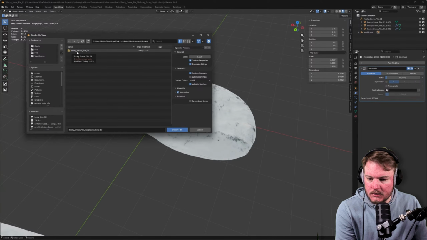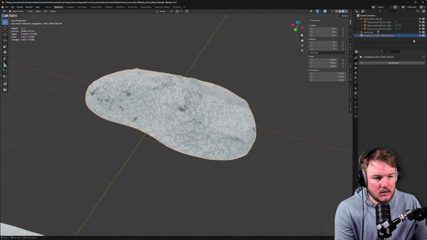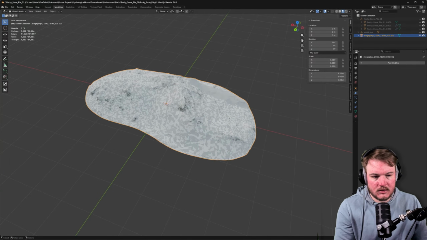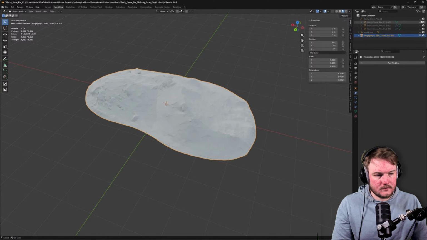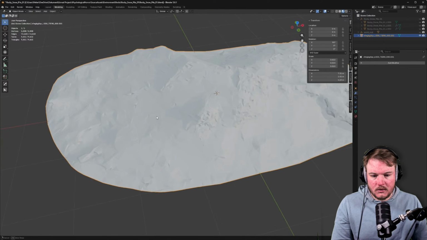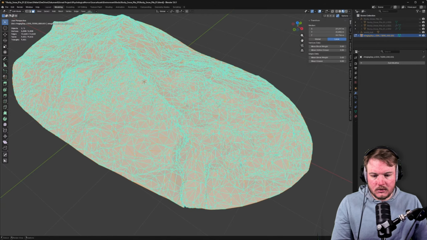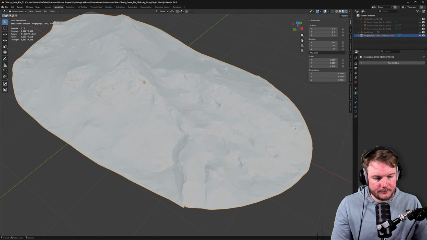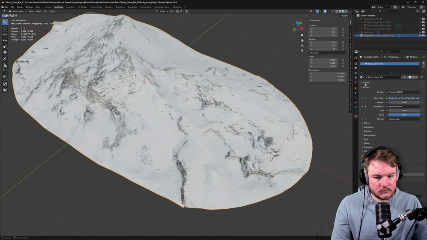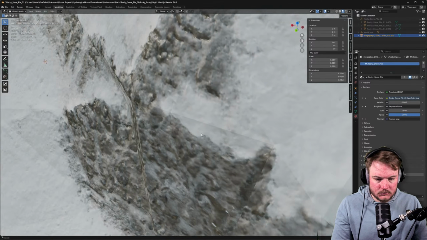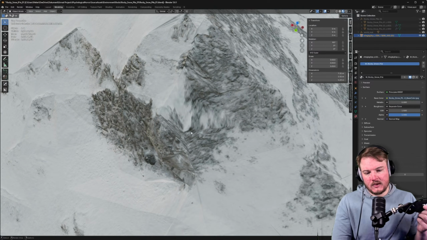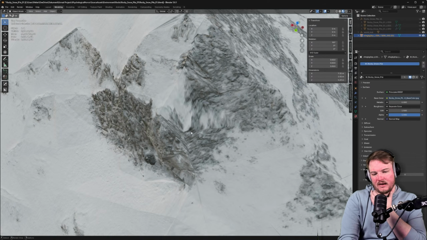Permanent rocks. Decimated. Find all these. There you go. Ignore that for now. Okay. So that, I think it helped, but it didn't improve much.